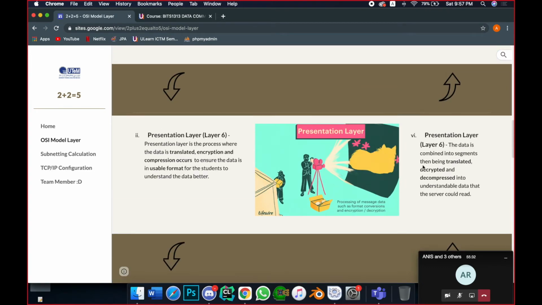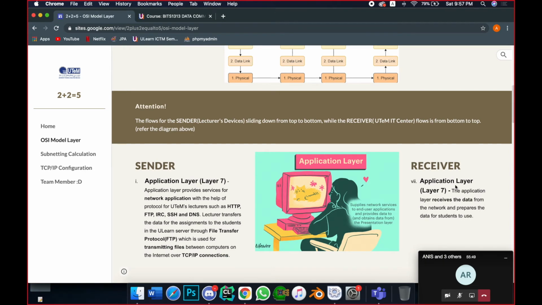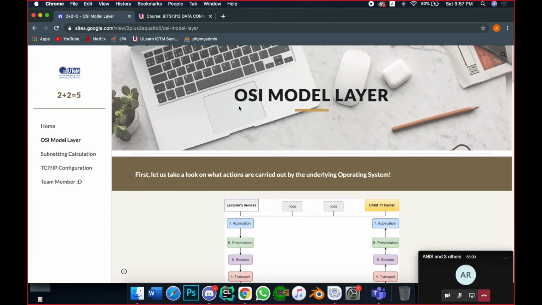And then we go to the presentation layer. The data is combined into segments, then translated, decrypted, and compressed into understandable data that the server can read. And last, the application layer. The application layer receives the data from the network and prepares the data for the user to use. That's all for the OSI model layers.